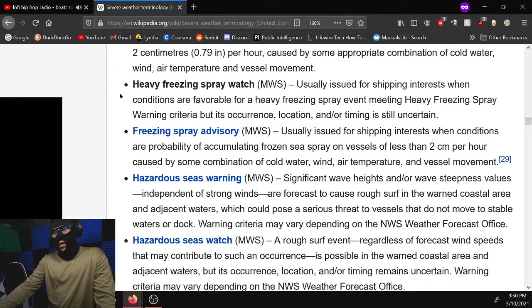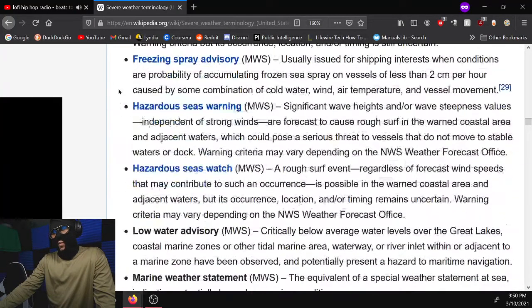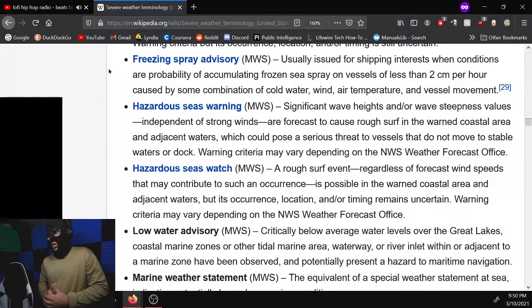Freezing spray advisory, NWS. Usually issued for shipping interests when conditions are favorable for accumulating frozen sea spray on vessels at less than 2 centimeters per hour, caused by some combination of cold water, wind, air temperature, and vessel movement. Alrighty, let me go deeper.